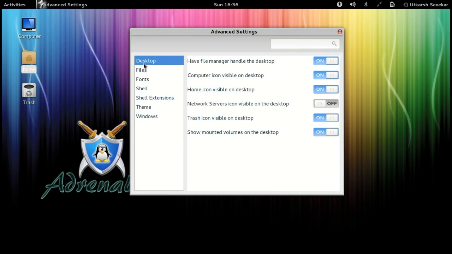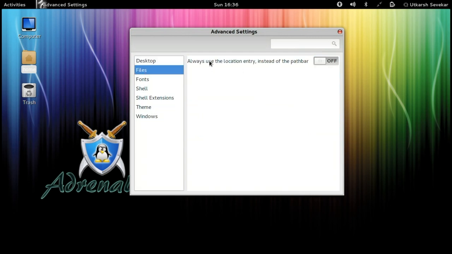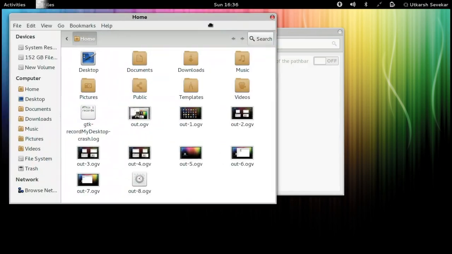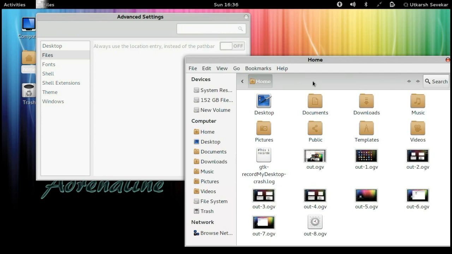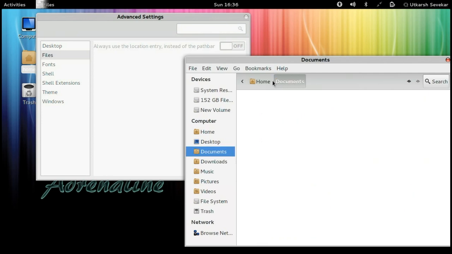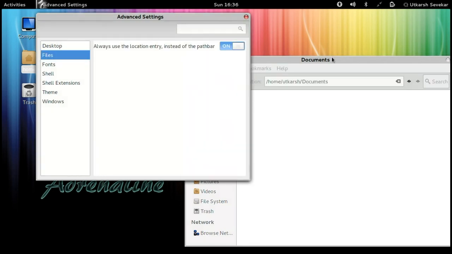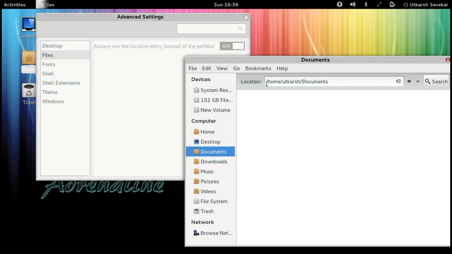Then there are multiple options on the left hand side. We've got Files, so always use location entry instead of path bar. Let me show that to you quickly. Okay, so we are in my home folder. This is called the path bar. It just tells you where you are currently located. So if you turn this on, you get this location entry. You get this entire path rather than a path bar.